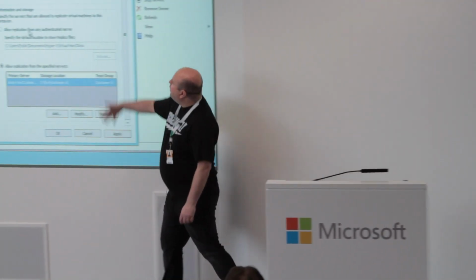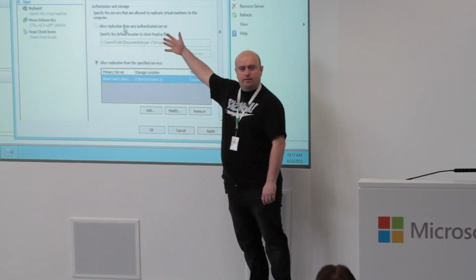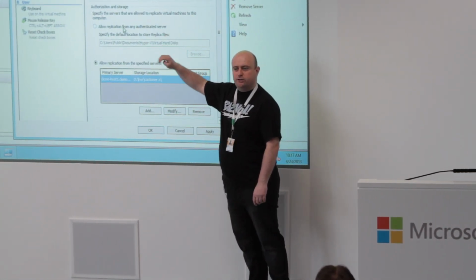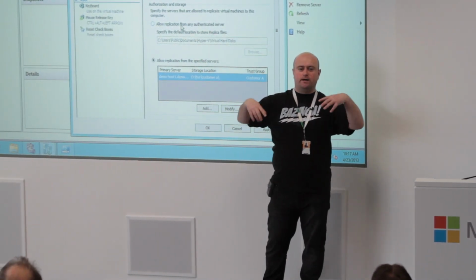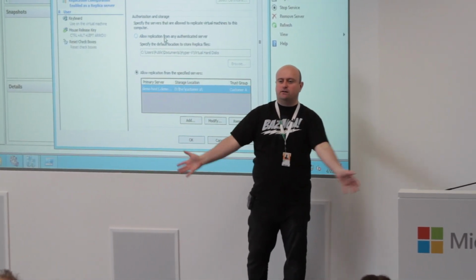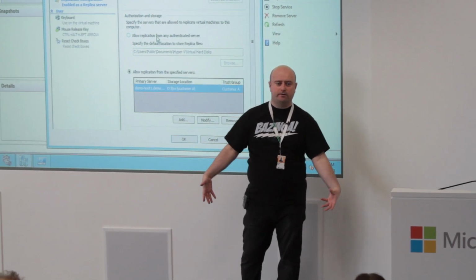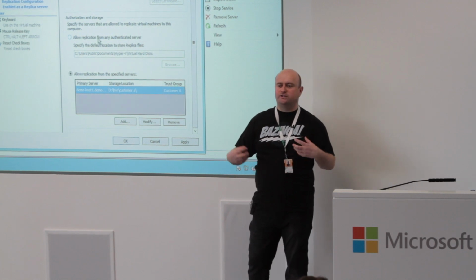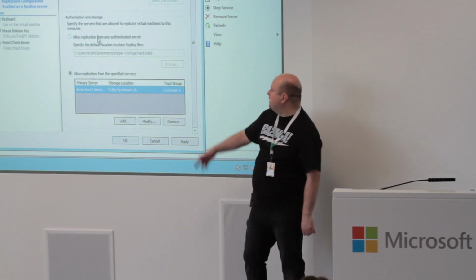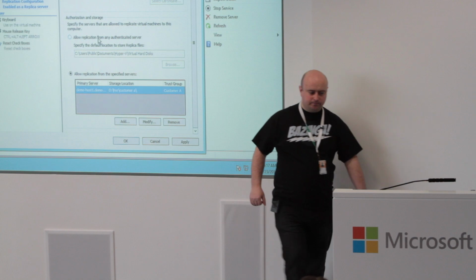Down here, I have two different options. Where do I want to store the inbound replica virtual machines? Typically what you see in a demo is people checking this one, which is any virtual machines that come in go to this single folder or single drive or whatever. If you're in a multi-tenancy type thing, or if you're fussy about folders and stuff like I am, you'd go with this option down here.